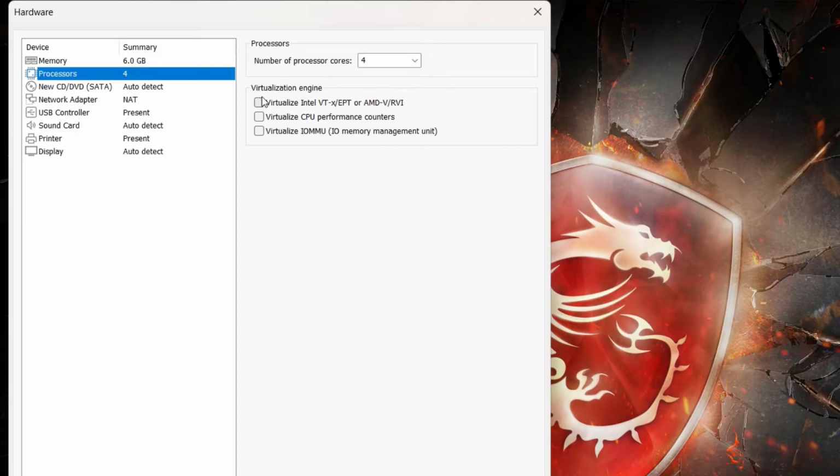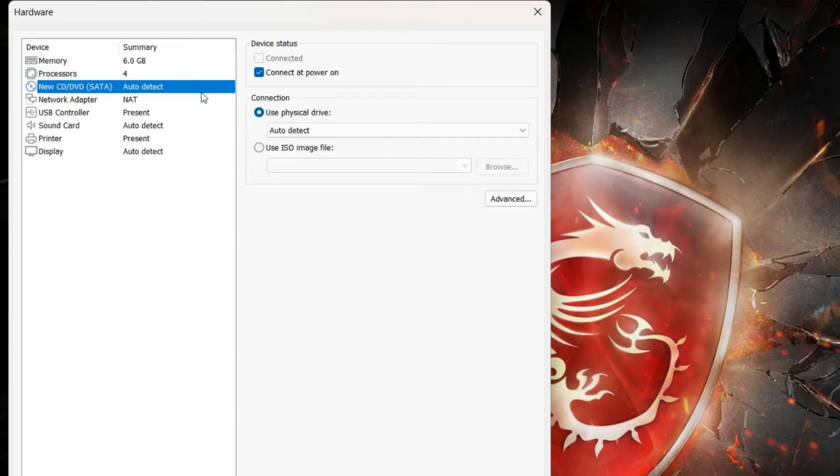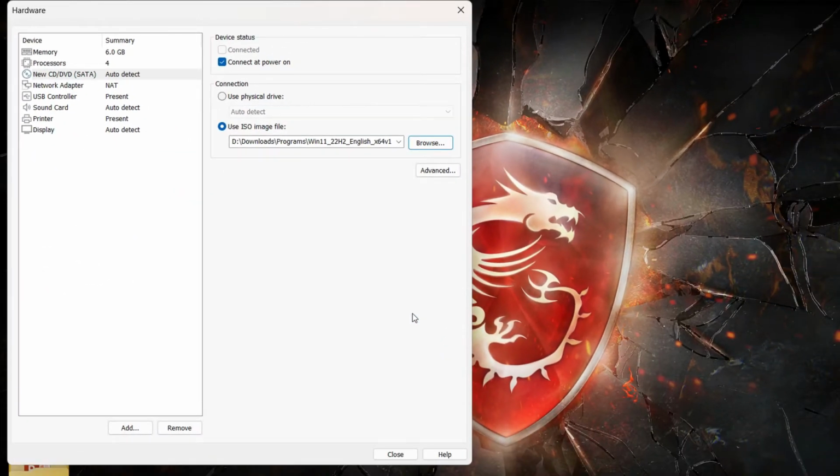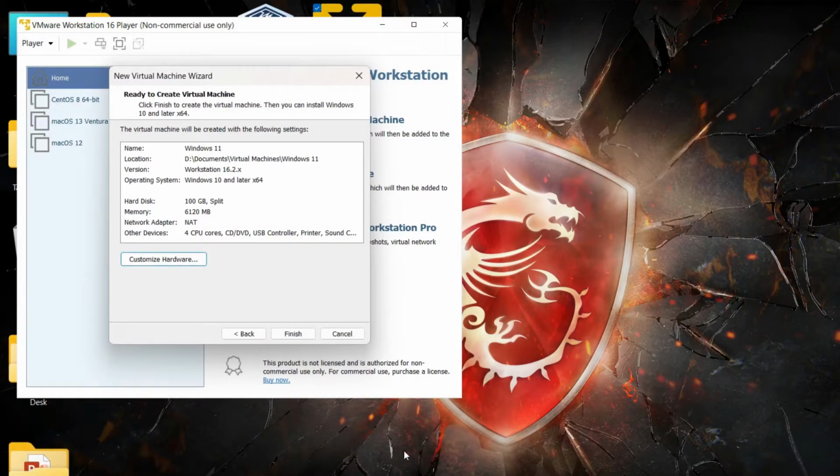And then click on new CD DVD. And then under connection, we have to click on this use ISO image file. Then click on browse and then browse to the location where you have downloaded your Windows 11 ISO file. And then click on open. Alright. Then we can just click on close. And then finally click on finish.